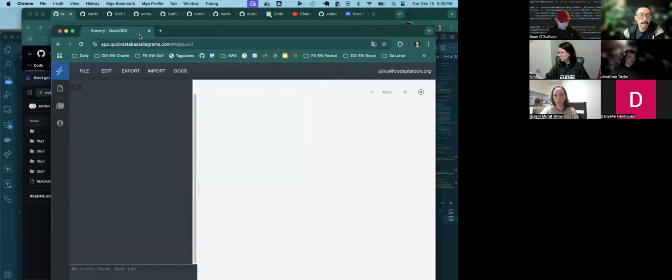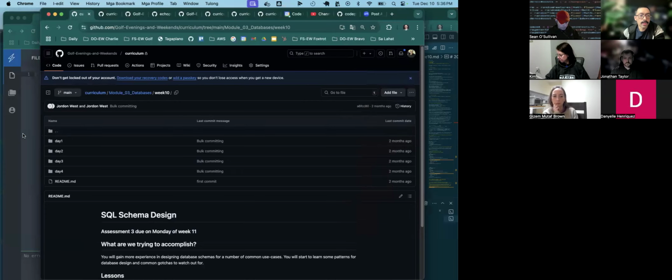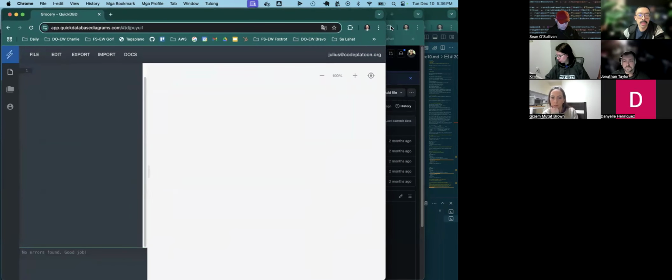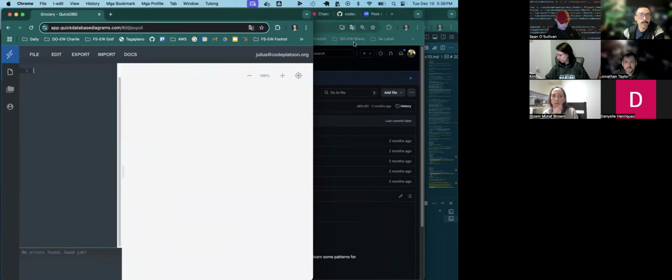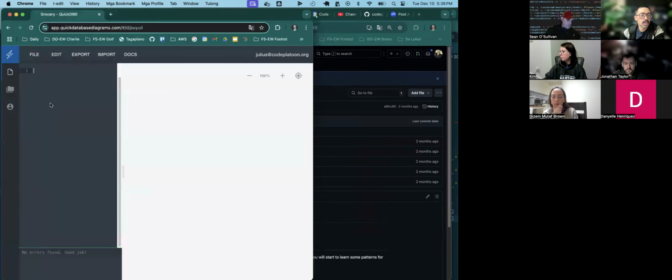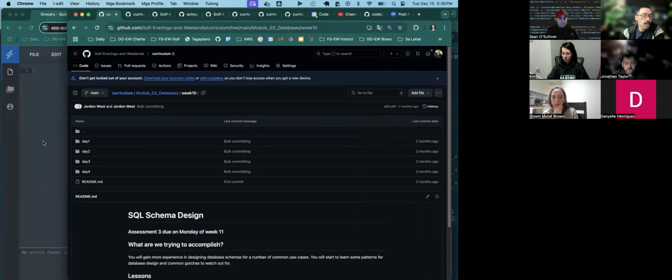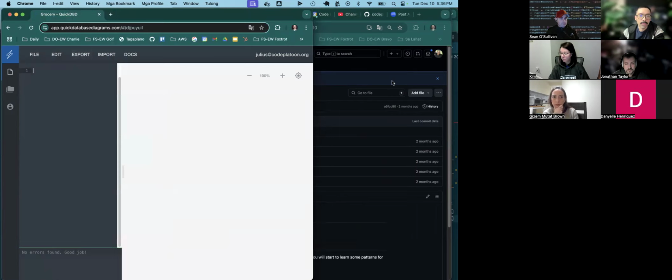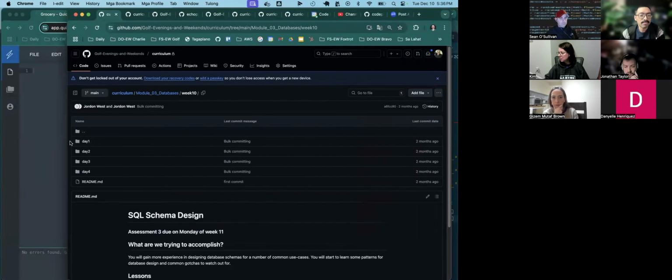I think one of the repos has a list of other database diagram tools. So if you have a preference, you could try some of those out too. Some of them are language specific, so they may not support Postgres, but quick database diagrams does, so we're using that.